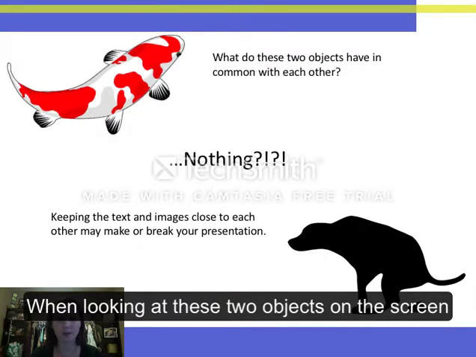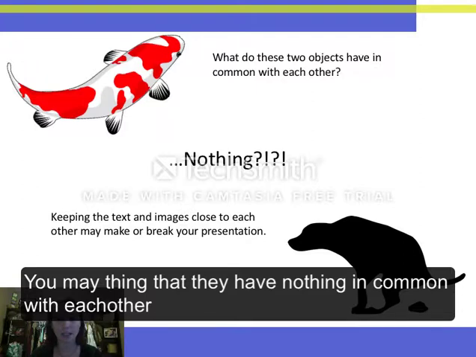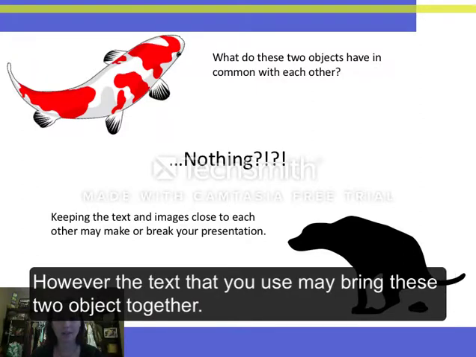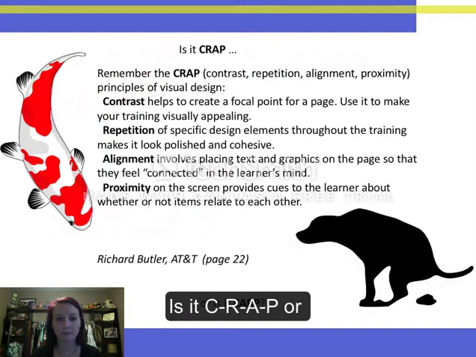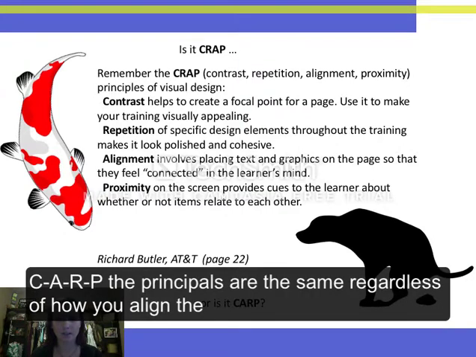When looking at these two objects on the screen, you may think that they have nothing in common with each other. However, the text that you use may bring these two objects together. Is it CRAP or CARP? The principles are the same regardless of how you align the letters.